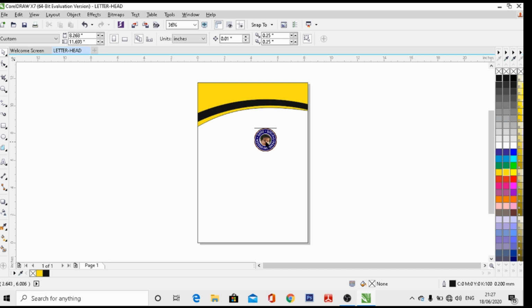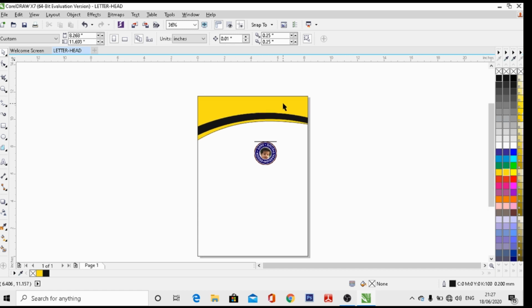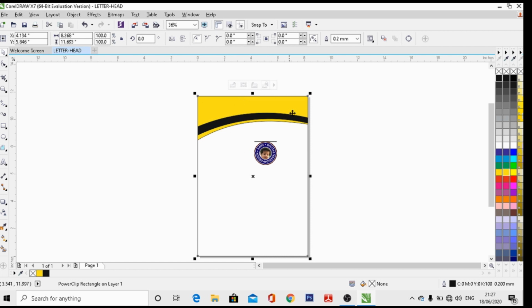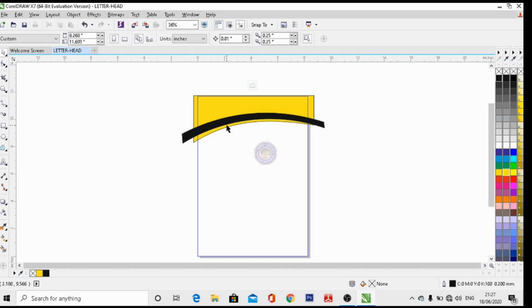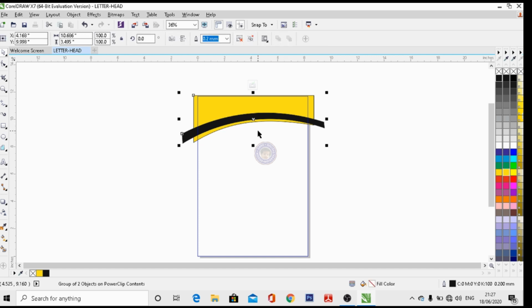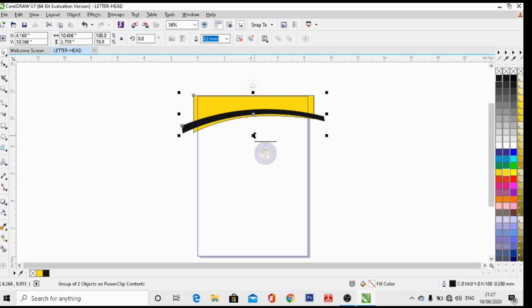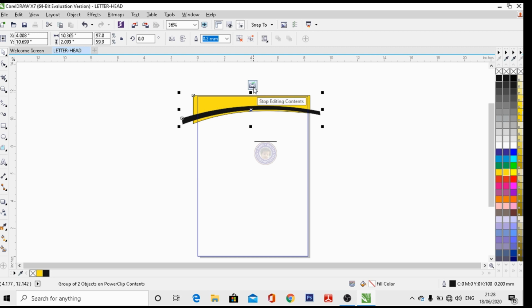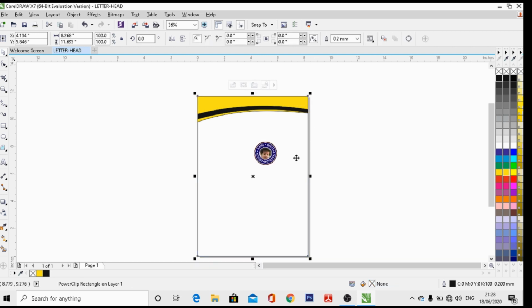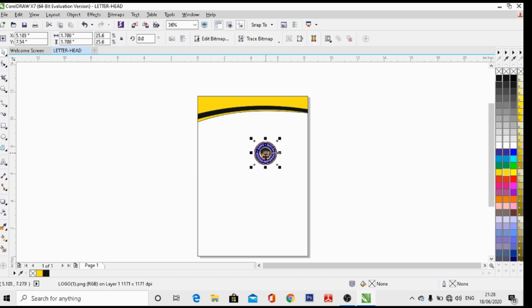What we have to do is select this area, and then go to edit power clip, left click over there. Now from this area you can reduce it, and from here also you can reduce it. Up to what you want to reduce, you can reduce it. So by this, like this, we will reduce, and then again go to stop editing, left click over there. Now you come to this icon and we have to reposition it at this place.